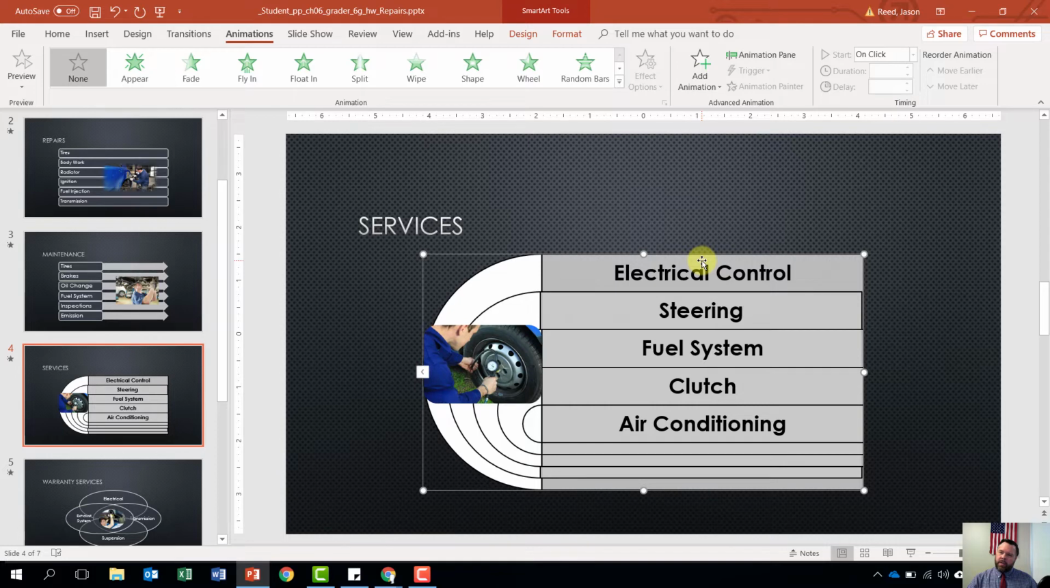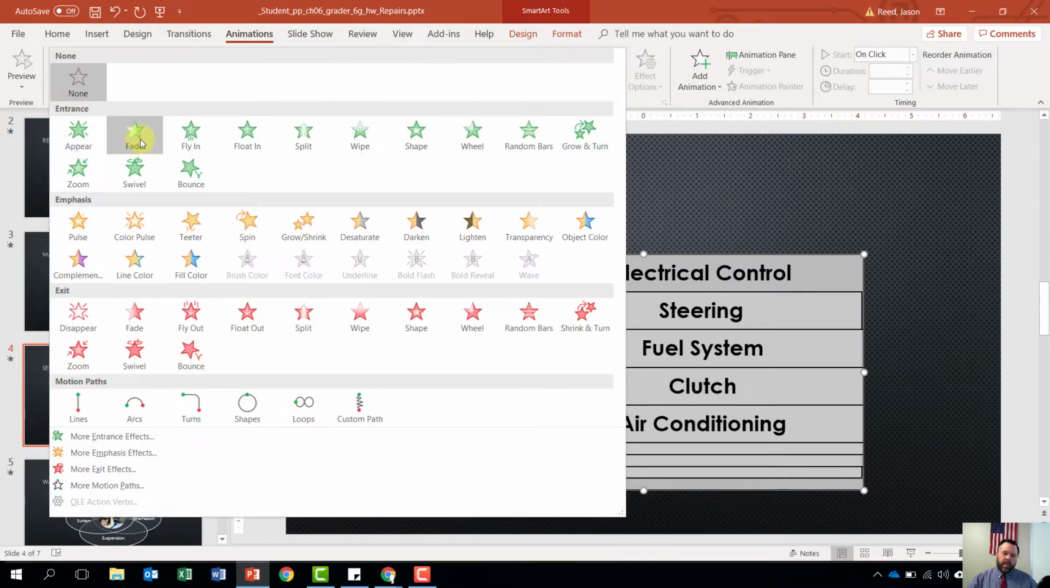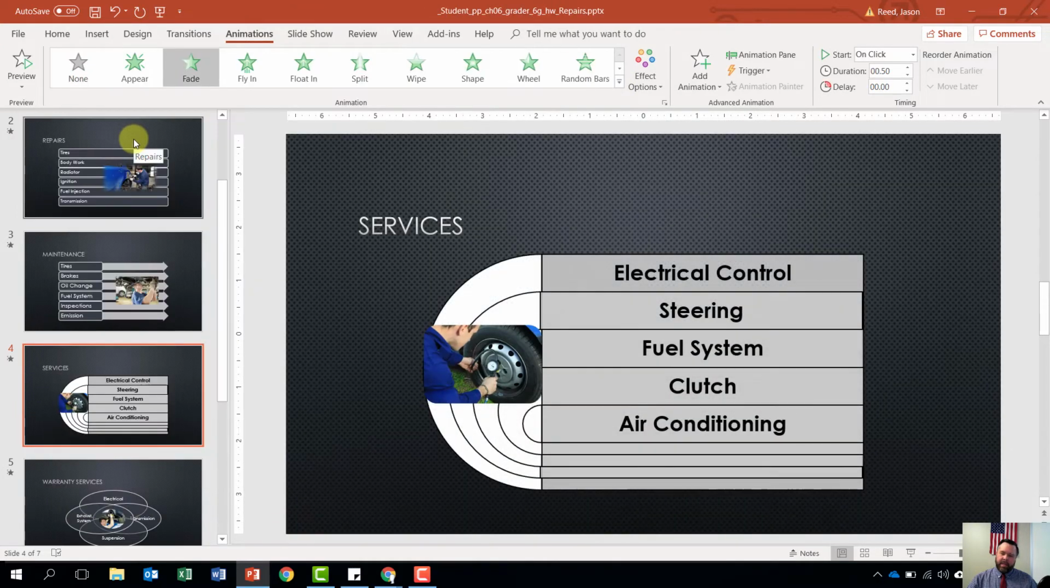It wants us to do the fade entrance animation. So right here is our animations again. I have fade showing right here. If it's not showing there, you can click on this down arrow with a line above it, and we can select the fade animation, and it will fade in for us.